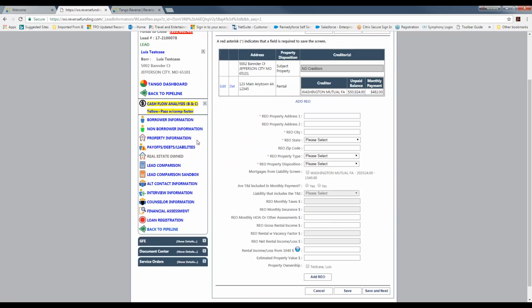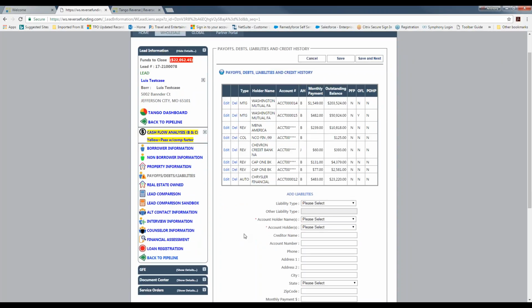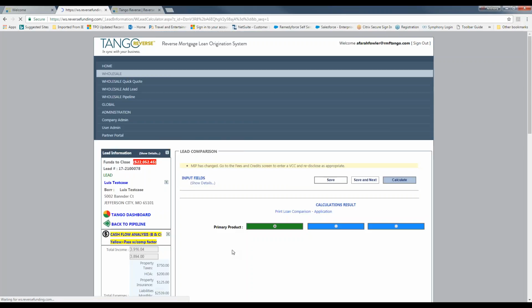Okay. I just want to go back to payoffs, debts, and liabilities because I wanted to point one more thing out, and I'll touch upon it in a short while. We do have a collection account here. I'm going to show you what to do when there is a collection account if you need to put in extenuating circumstances. Now let's go next to the lead comparison, because there's a few things we could do over here on the lead comparison screen.